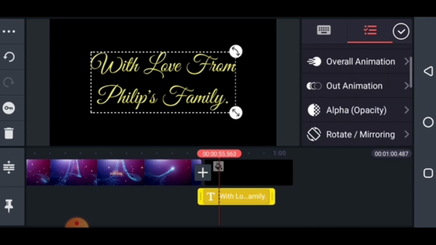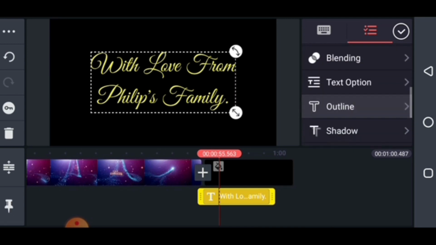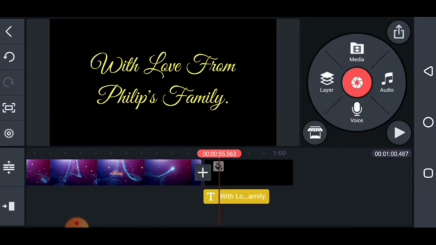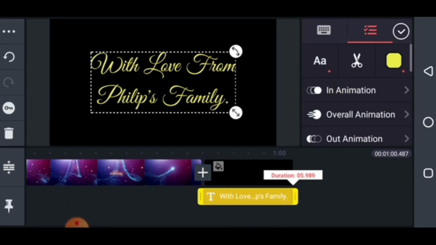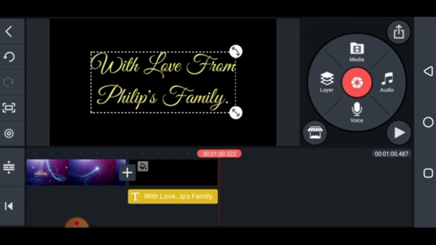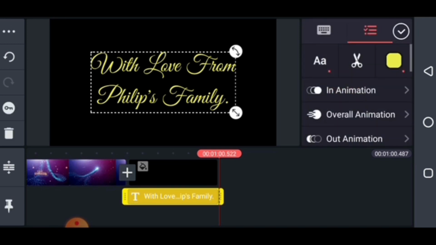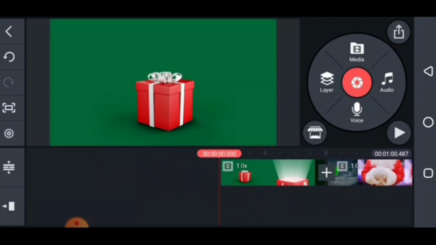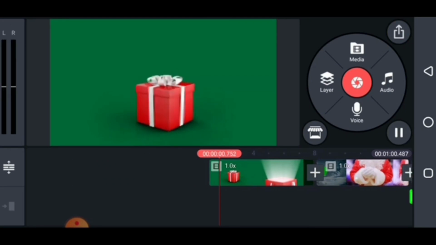As you still click on it, go to outline and enable it. It makes it more visible. If it is white, you can go to glow first and enable glow. Then if it is yellow, just go to outline so that the borders can be well seen. So that's it for that. We have our video, so let's play and see.